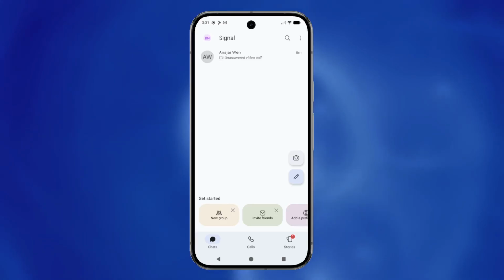Hey everyone, today I'm going to show you how to invite your friends on the Signal app. Without any further ado, let's get started.